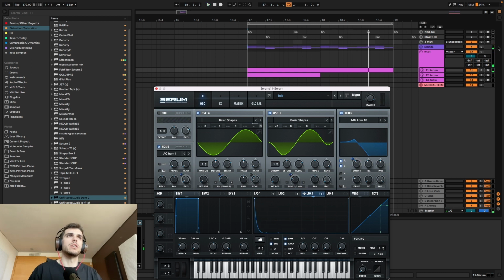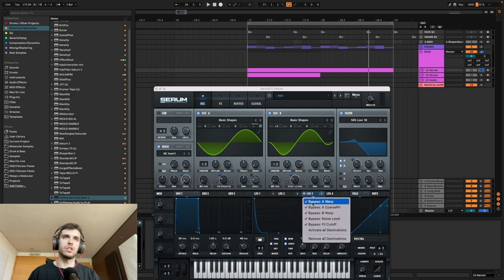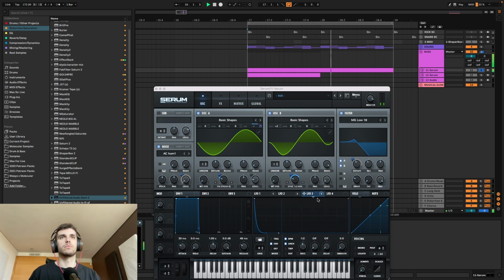So what I really need is something like this. So this is pitch modulation. There's also a little bit of the cutoff and noise, but this is mostly pitch. So let's just see how it sounds when I'm doing it on the pitch. It's already a big difference.